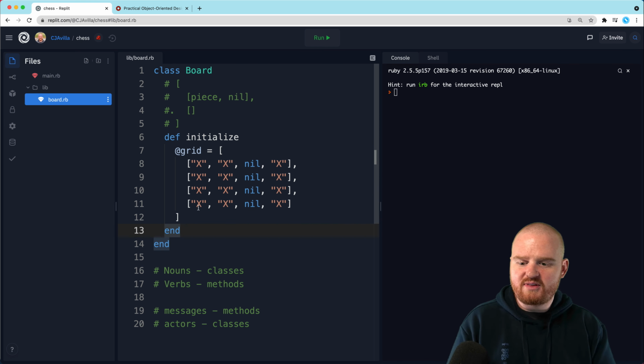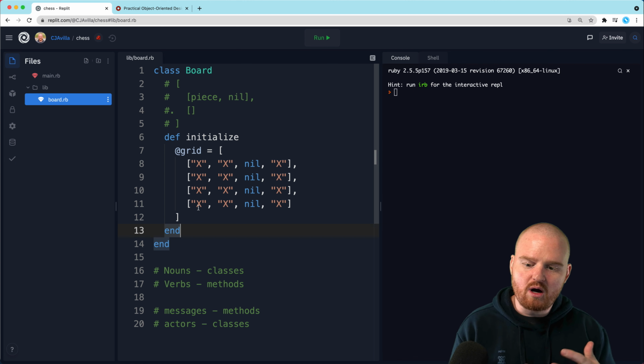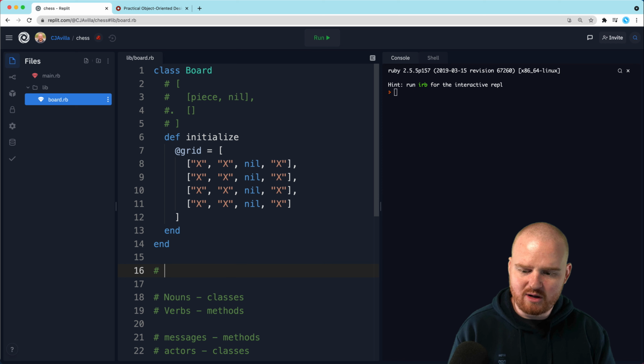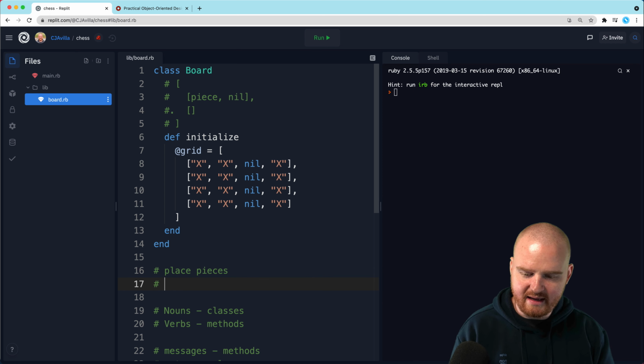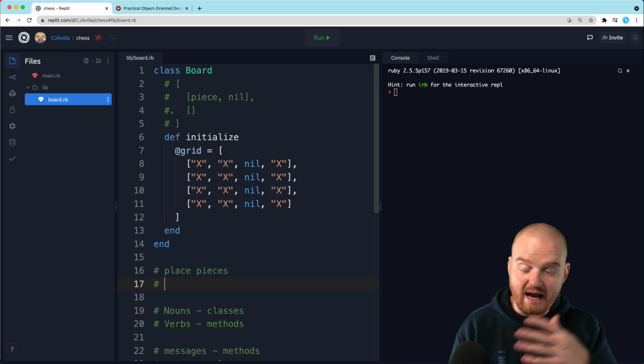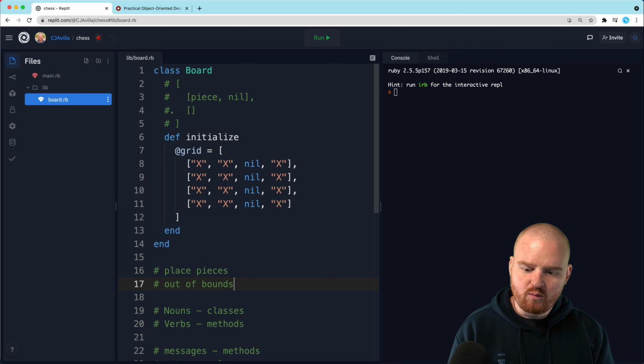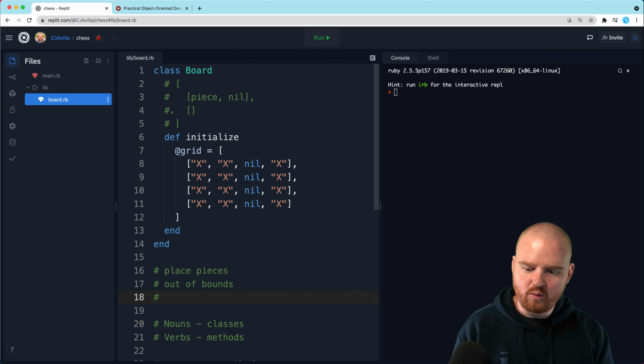Now, what are some things that we might need to do on the board or with the board, right? A couple of things come to mind. We're going to want to place pieces, and we're going to want a way to check to see if we're out of bounds. We're probably going to want methods for getting or retrieving a piece at a specific position. So get a piece, and there's likely other things, but let's start with that.